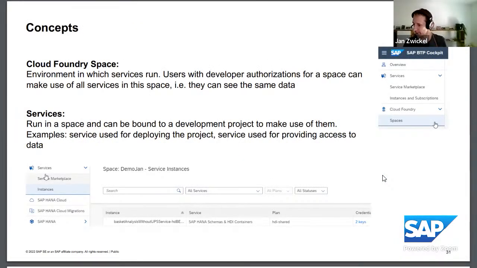Talking quickly about some development concepts, and then I pause for the questions as promised before. One important concept is the Cloud Foundry space. Spaces are all over now, everywhere now, and so it's important to make sure which space we are talking about. Here it's about Cloud Foundry.